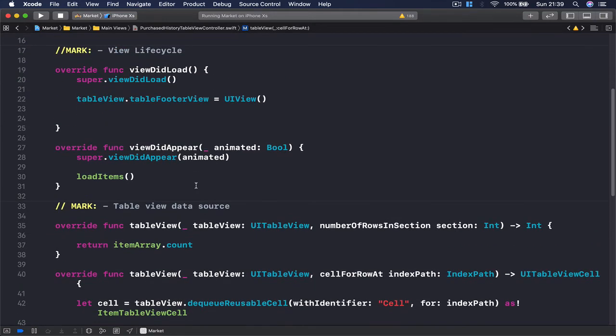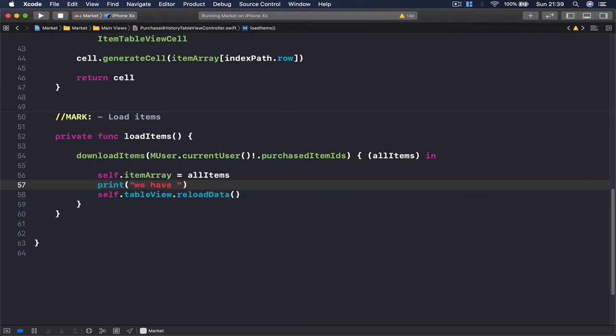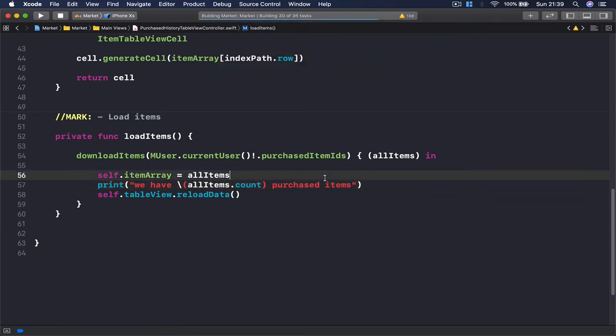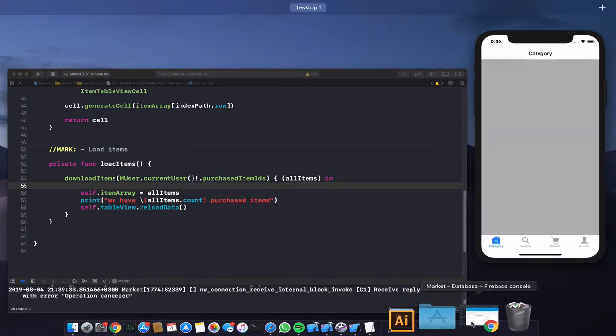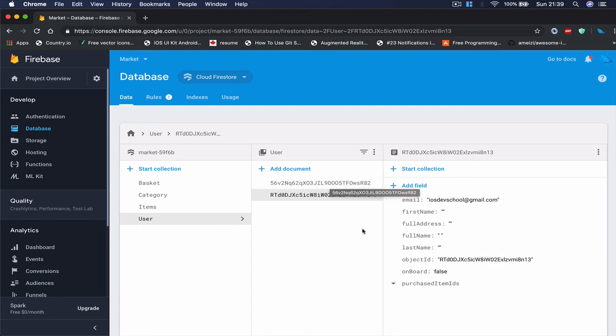What I'm going to do is, once we load our items, I'm going to put print for now and say we have, and then we are going to check how many items, all items.count, purchased items. And if I run my application now, this is going to be nil because none of our users, especially the one that is logged in, has any purchased items. Because so far, whenever we are purchasing something, even though we didn't finish the code for that, we are not adding it to our purchased item array.